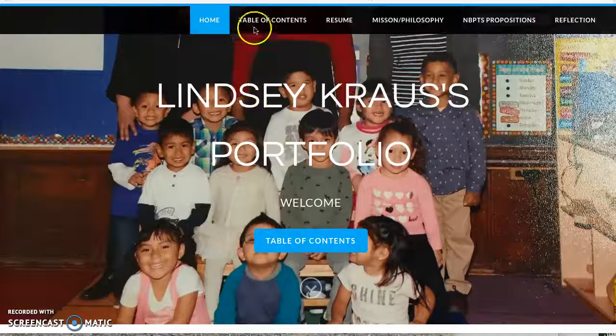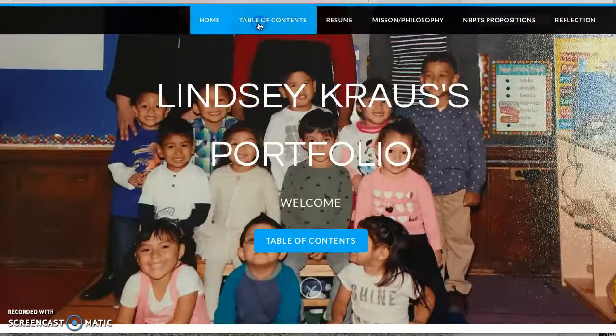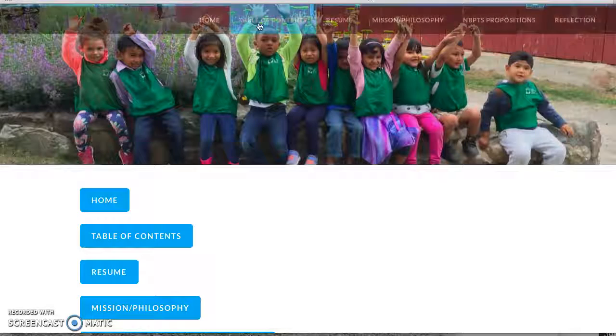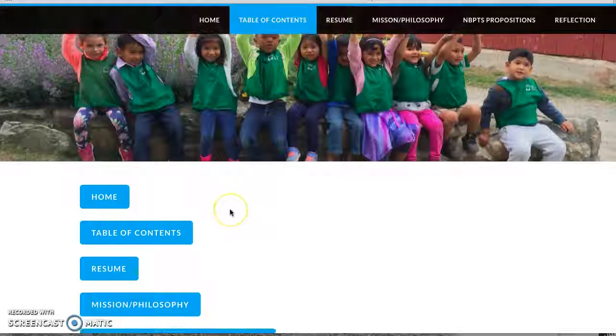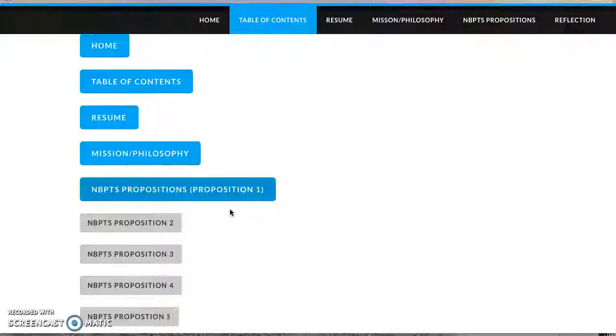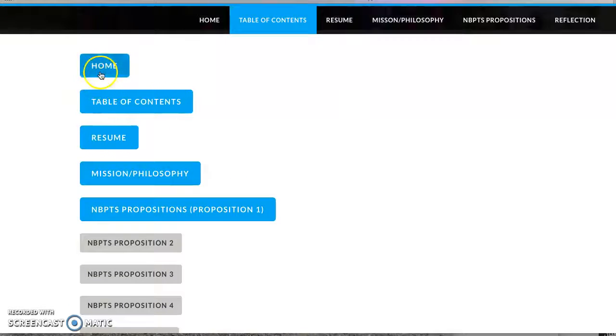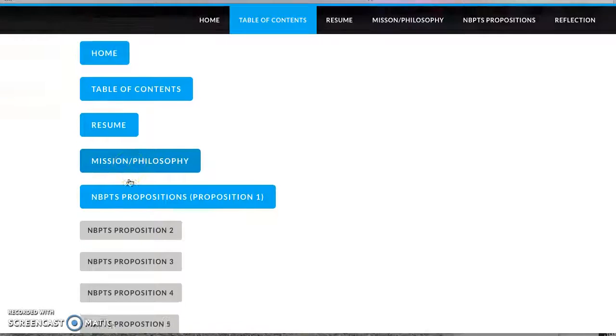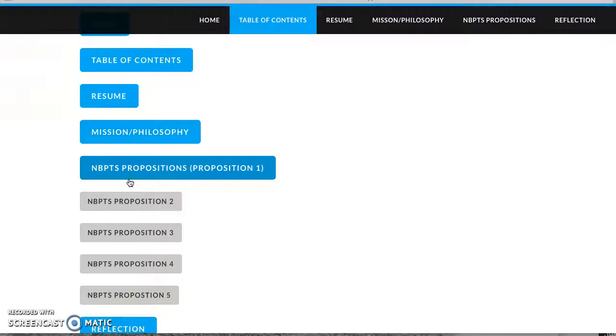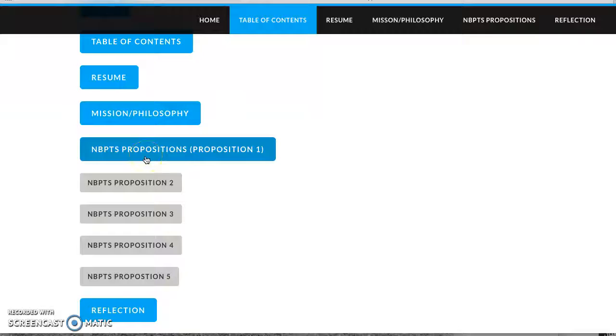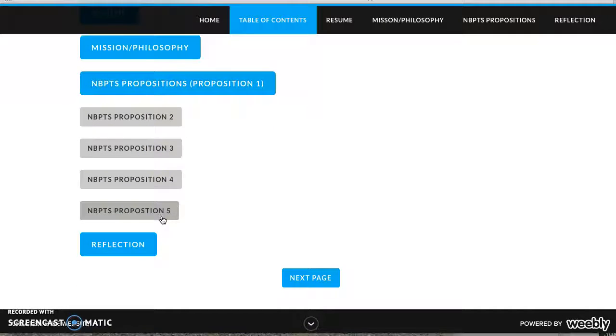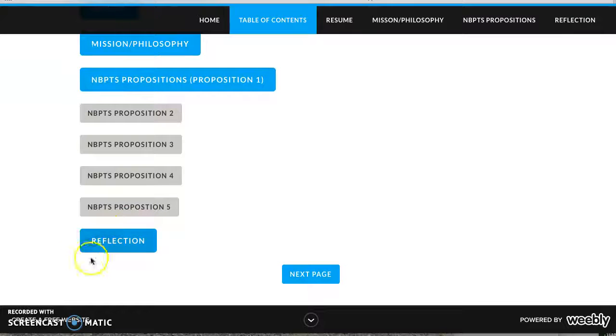I'm going to start by clicking on the Table of Contents tab. The Table of Contents shows all of the pages again in order. We have the home page, Table of Contents, my resume, my mission and philosophy, and then the NBPTS propositions. The first one is Proposition 1, Proposition 2, Proposition 3, Proposition 4, Proposition 5, and then my reflection at the end.